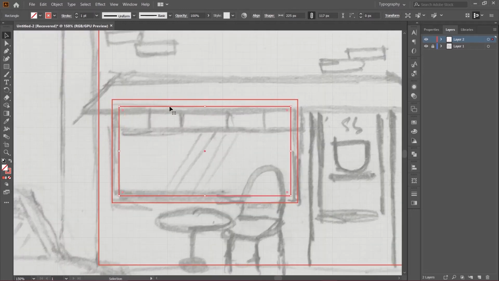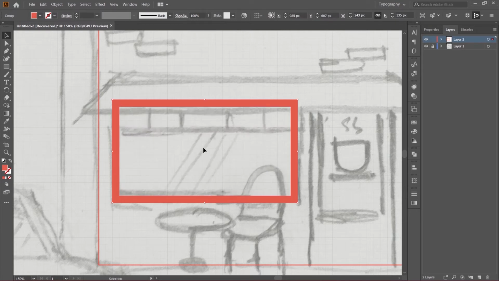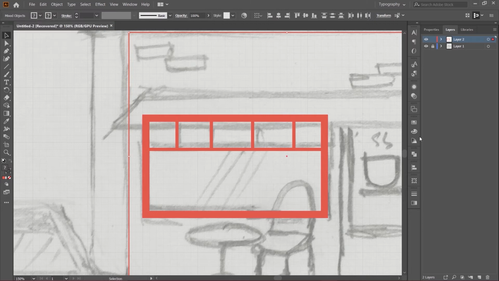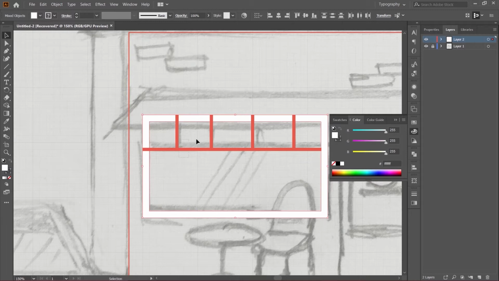Now I am going to create another rectangle for the window. I will copy it and paste it on top of the existing one. Then I will scale it down for the window frame. Now I am going to use the shape builder tool to remove the middle part of the window. After that, I will make some lines to draw the top section of the window. I am going to change the color to white.